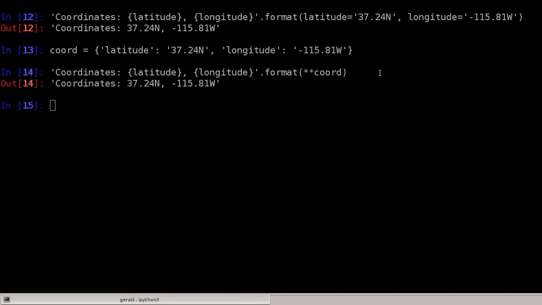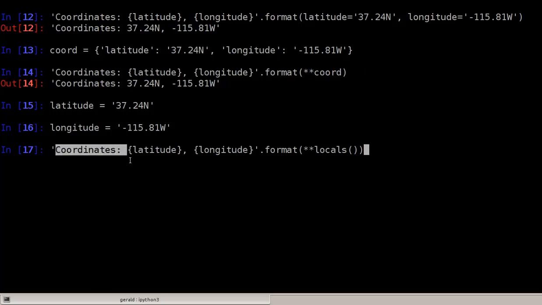And one thing I really like for debugging and printing out different local variables is that we can use a function called locals, which returns a dictionary with all kinds of local variables. I'm defining a few here. So latitude is set now, and longitude is set as well. And now I can do the following. I can say coordinates is, and then the first one is latitude, the second one is longitude, and here I use this locals function, which returns me a dictionary with all the local variables. This dictionary is unpacked, and so I get a series of keyword parameters, among others latitude set to this, longitude set to that, coord set to this, but all the keyword parameters not used by these curly braces will be silently discarded.